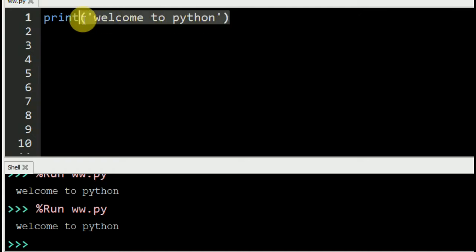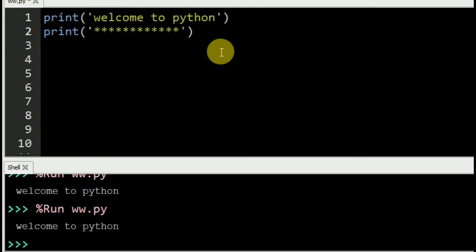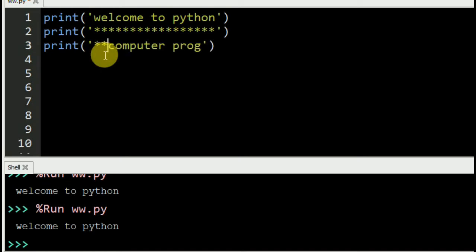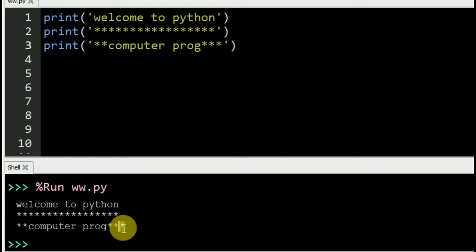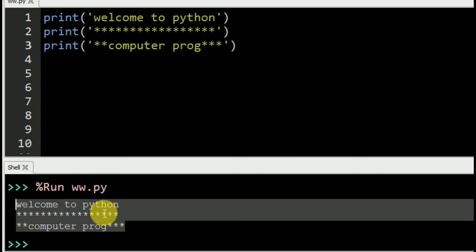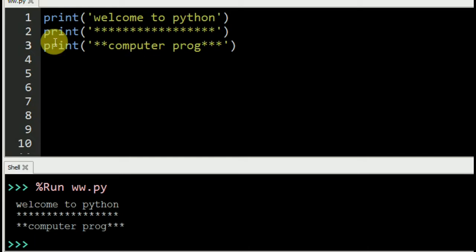If you want to write more lines, you just write them using print. I put some symbols, then in the next line I write something else, or put some star signs also. When I execute this, it will display like this. Here is the output: it displays "welcome to Python", then the star line, then the computer program, and the stars. I put the star inside that.